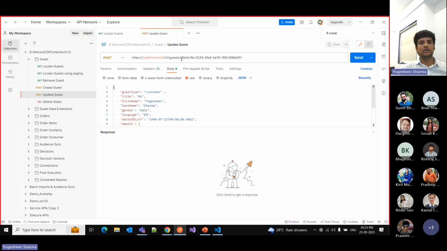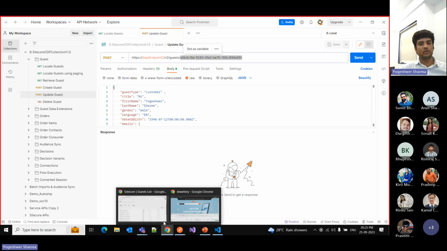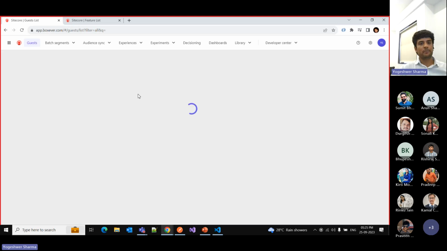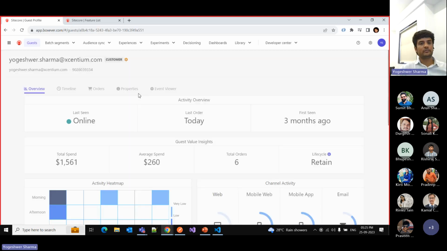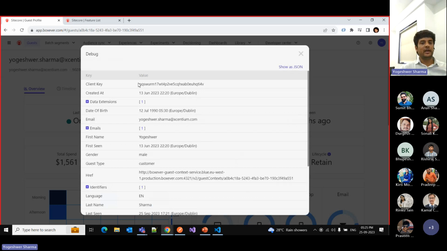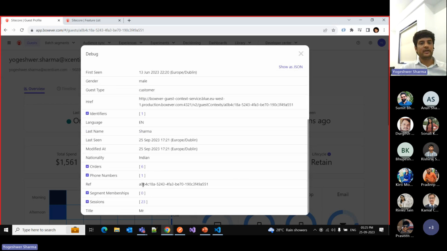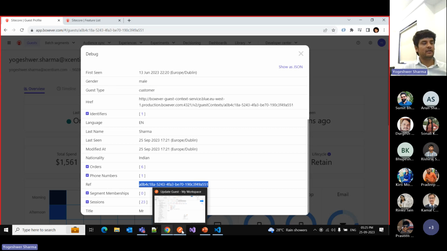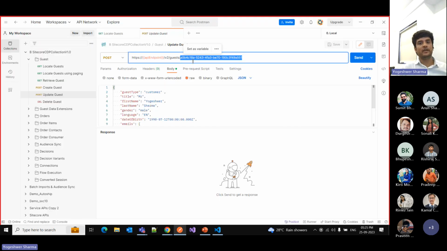I just need to get the guest ref, the reference of that guest. Guest ref is something you can also find in the CDP. Simply click on this gear icon, and at the bottom you can see the reference of that guest. That guest ref is a unique ID for that particular guest that helps the REST API identify the guest. With the help of that, you can modify any property of that guest.